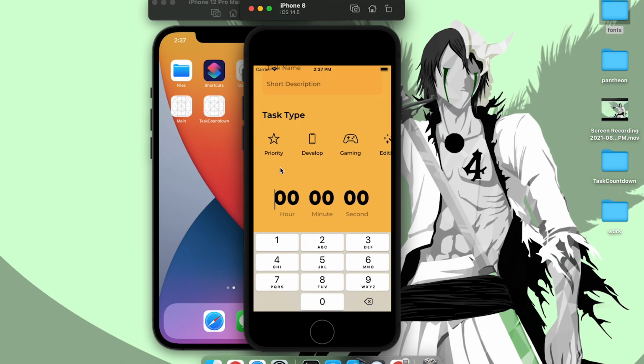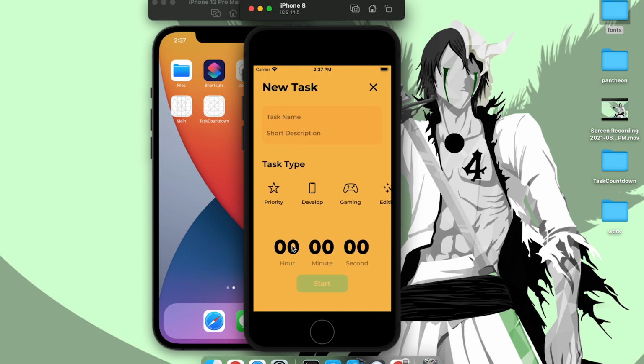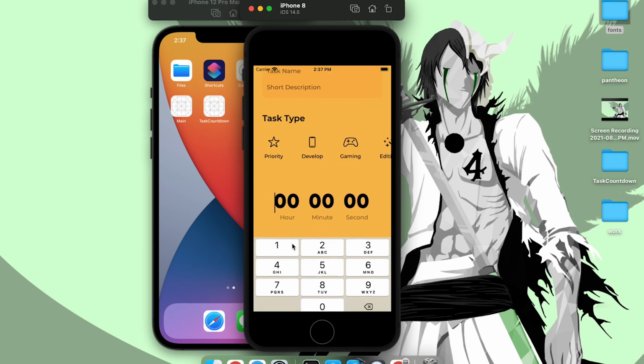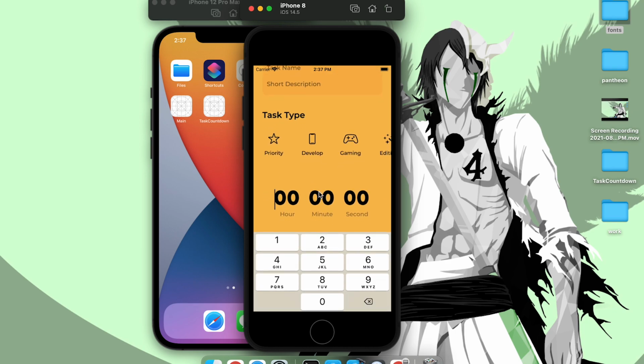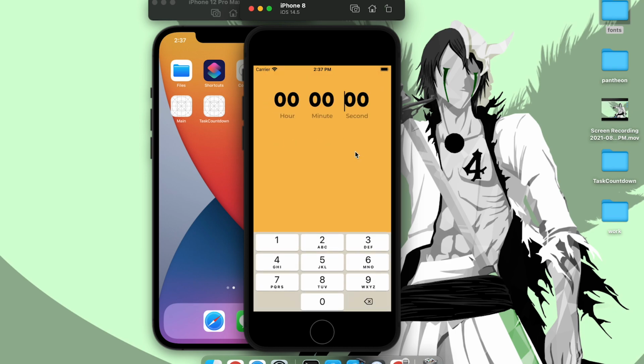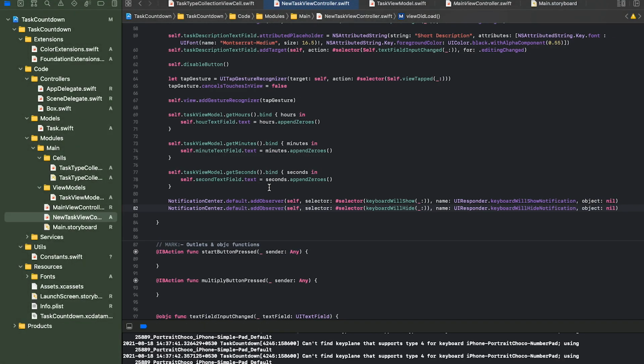Great, the views are animating and shifting upwards when you open the keyboard. And when we tap outside, then it reverts back to its normal state. One last scenario that we need to handle is if the user switches to another text field while the keyboard is already open.